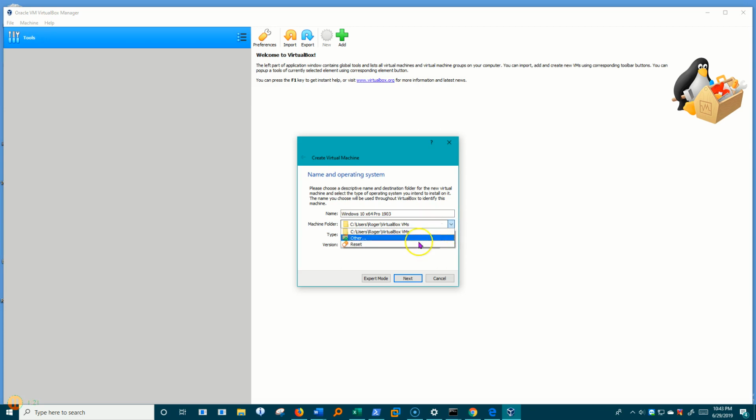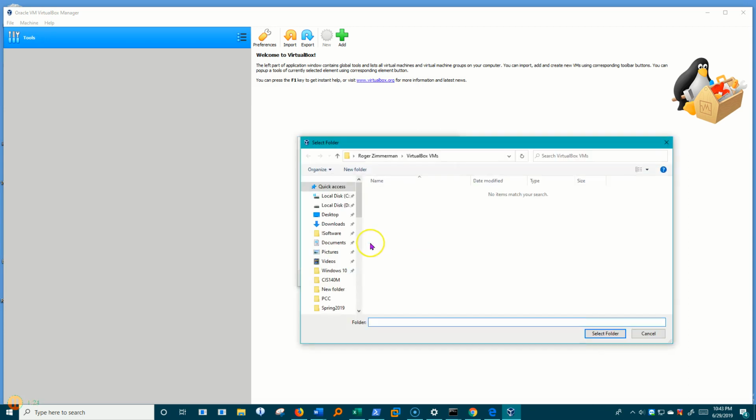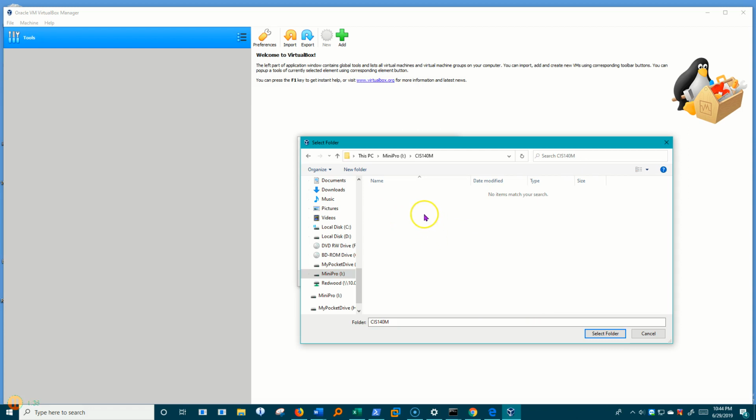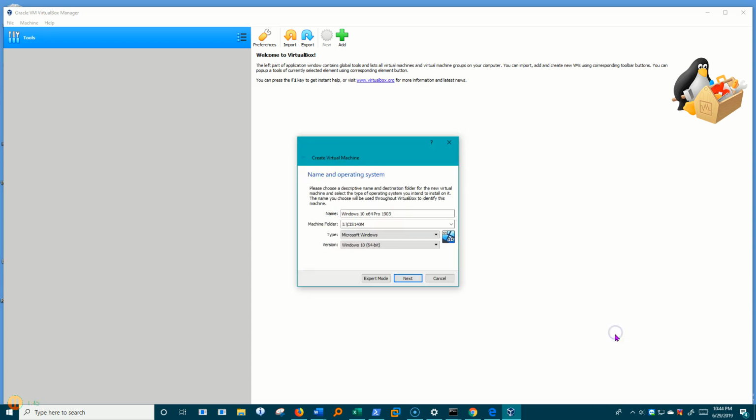So I'm going to click the down arrow here and say Other, and I'm going to choose my Mini Pro drive right here, which is an external USB drive that I have, and I have a folder already called CIS140M, and I think I will put it in this drive. So I'll just click Select Folder. Alright. Now, I am going to be installing Windows 10 64-bit. I'll click Next.